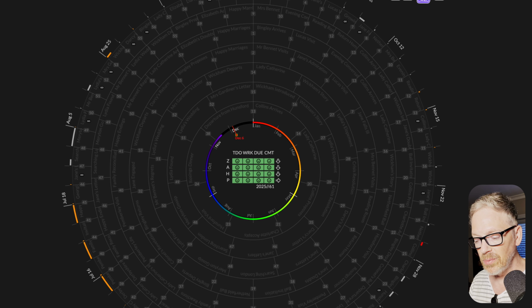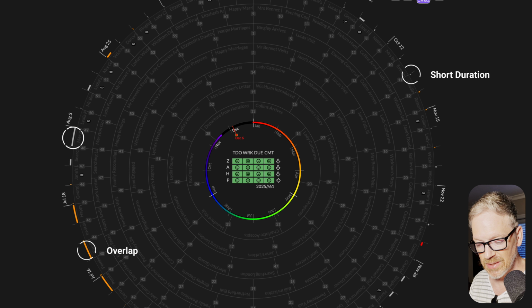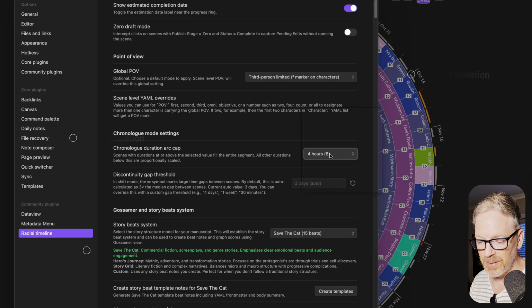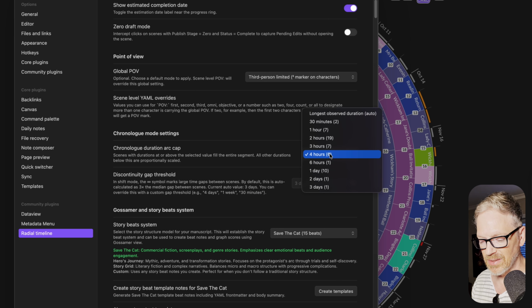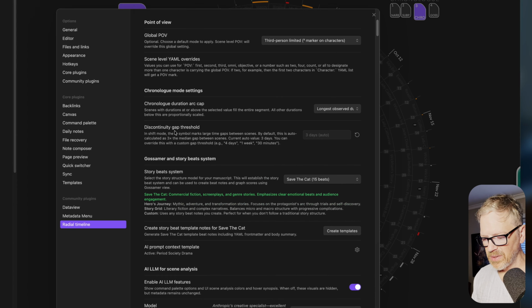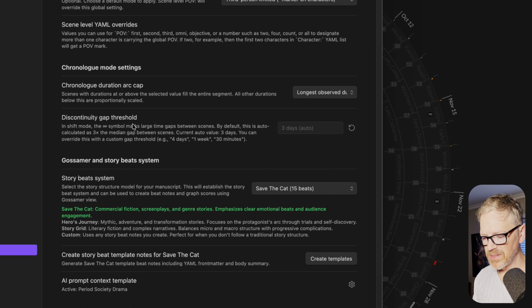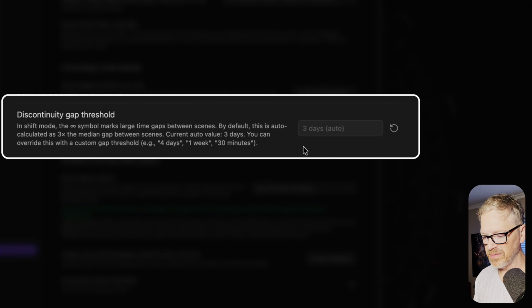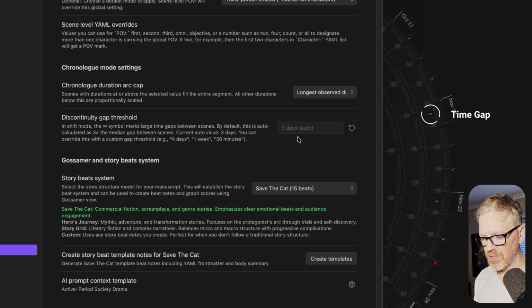Suppose you have too many tiny arcs in your manuscript due to a few long scenes. Ignore the skewing effect of the long scenes by picking a smaller time unit, thereby capping to the selected unit and proportionally scaling the rest. And below duration, we have the discontinuity infinity input field. Here, the calculation is 3 days for Pride and Prejudice, but that can be changed to fit your needs.